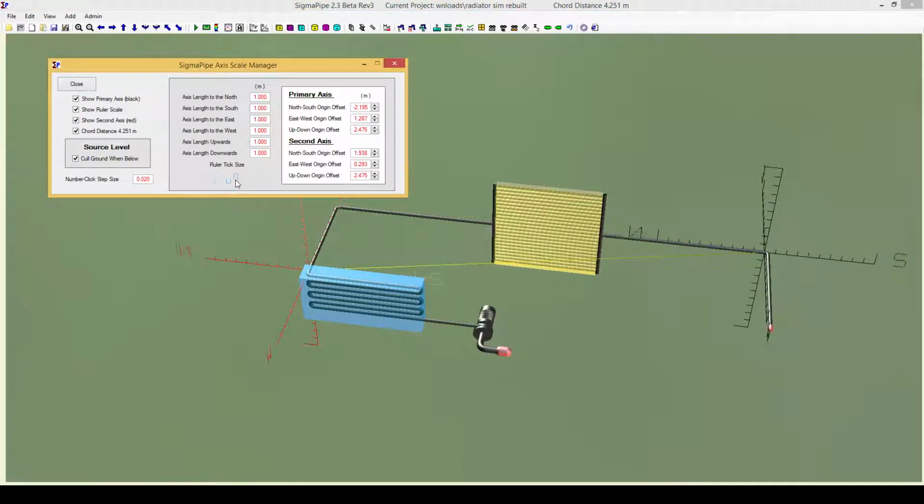That's it. You can also set your ruler thickness, and this is not too important, but you can have a play. Okay, thanks very much.